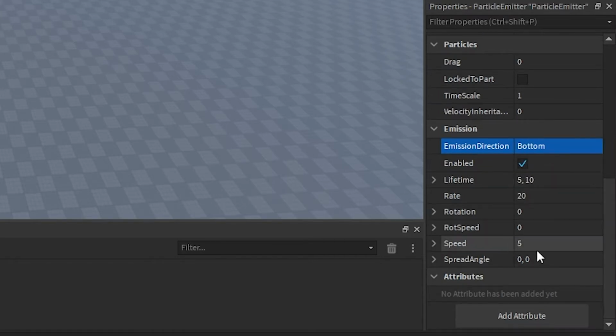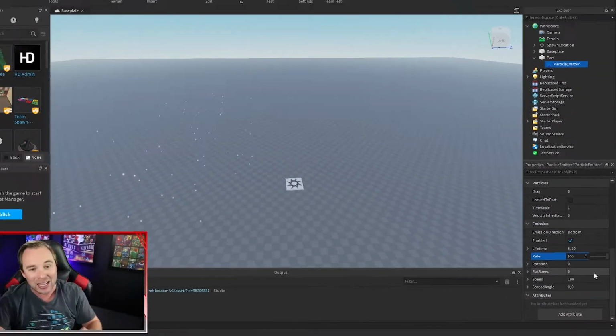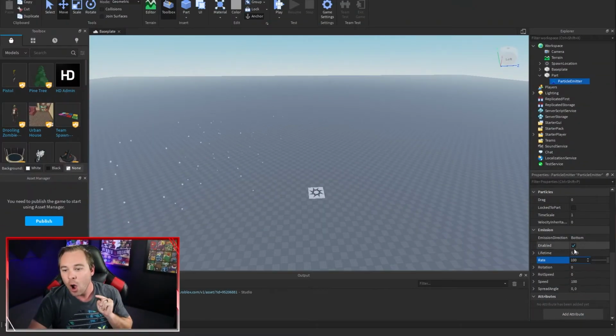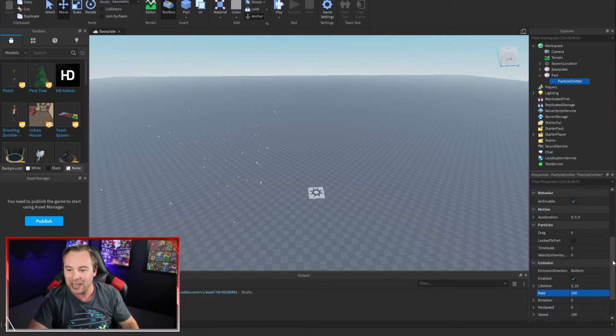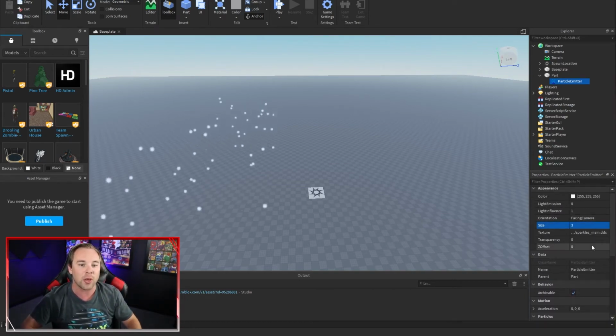Also, while we're here, we're gonna go ahead and set the speed to max speed. Then we're also gonna set the rate to be the max rate. That way we have as many particles falling as possible. We're also going to set the size of our particles to be a little bit bigger than what we have here. Let's just go with 3.